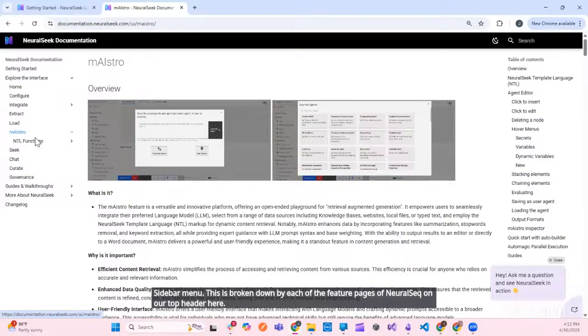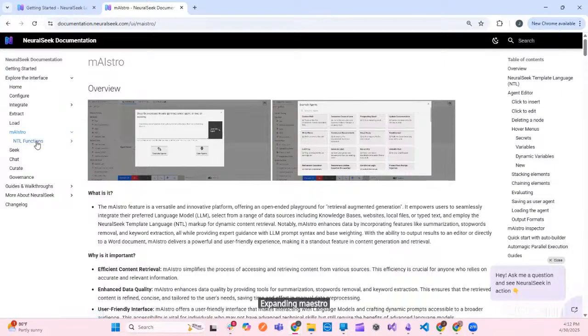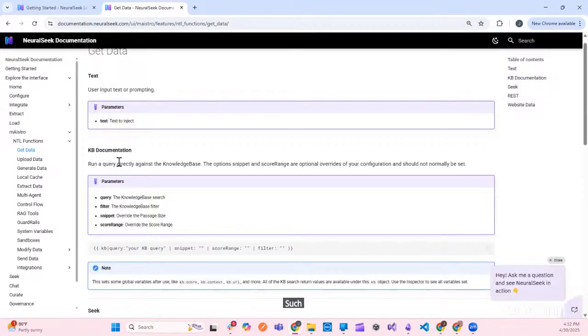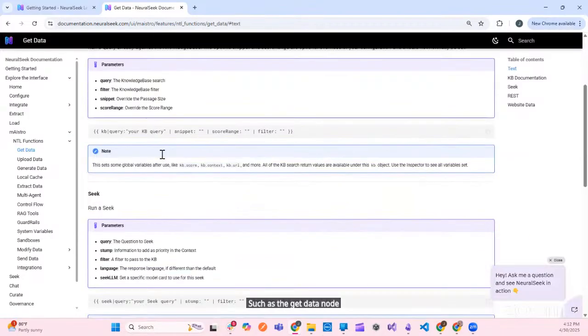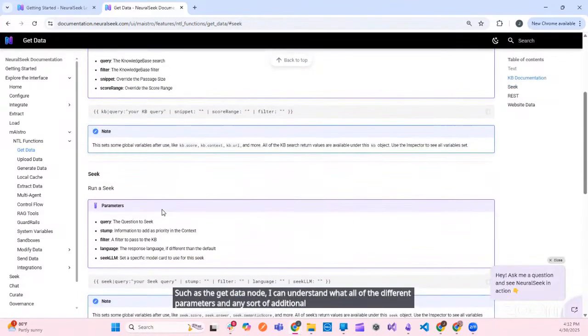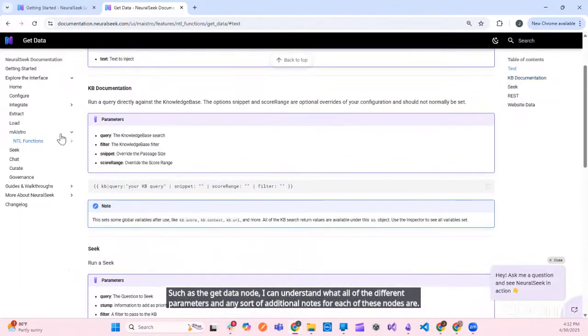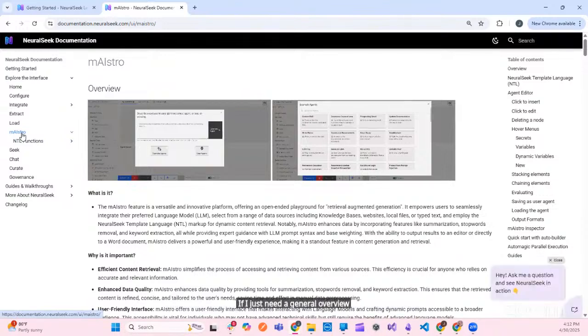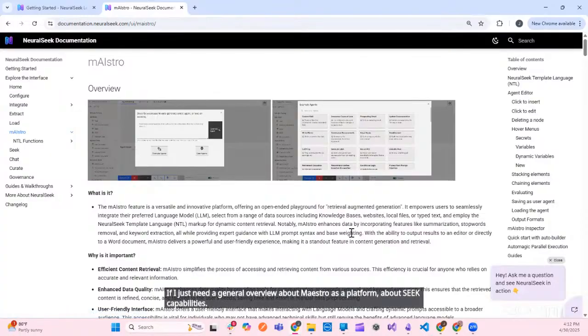Expanding Maestro and then NTL functions is where we can get a deeper dive at each of those NTL nodes that we were just talking about, such as the Get Data node. I can understand what all of the different parameters and any sort of additional notes for each of these nodes are. If I just need a general overview about Maestro as a platform, about Seek capabilities, governance, etc., that would live on our overview homepage.